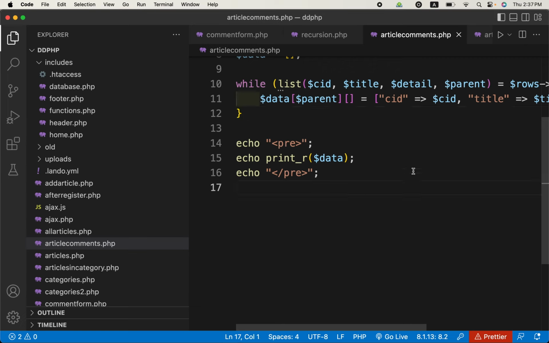And for that, because we don't know how many levels deep the comment nesting is, that's why it's good to use recursion, a recursive function. So I will do it one step at a time so that you can understand it well. It's a tricky concept, but we will do it one step at a time.